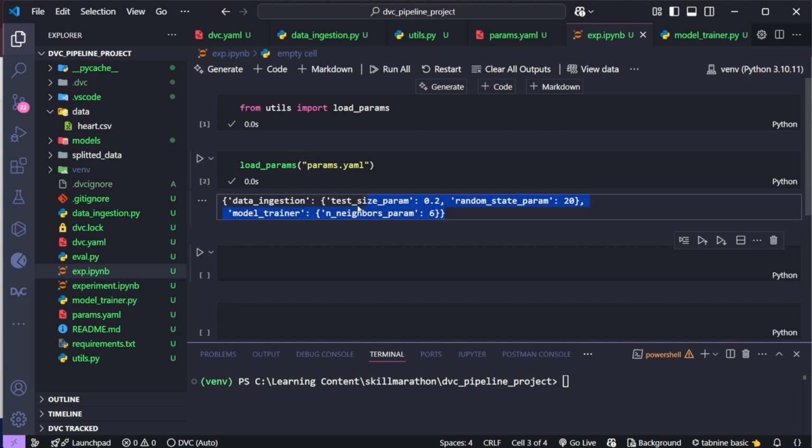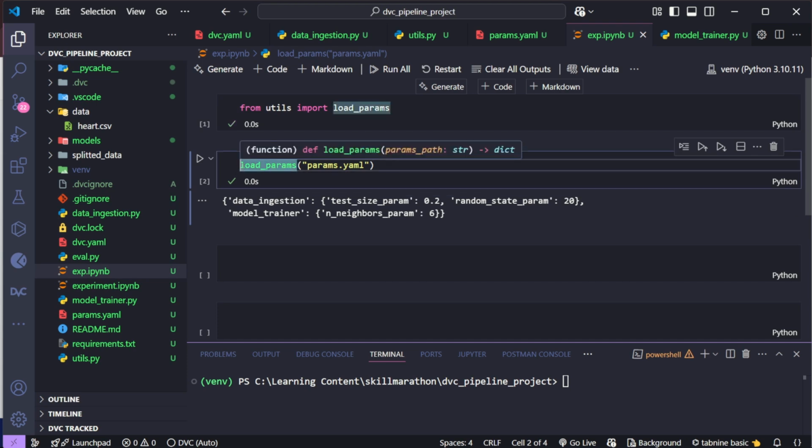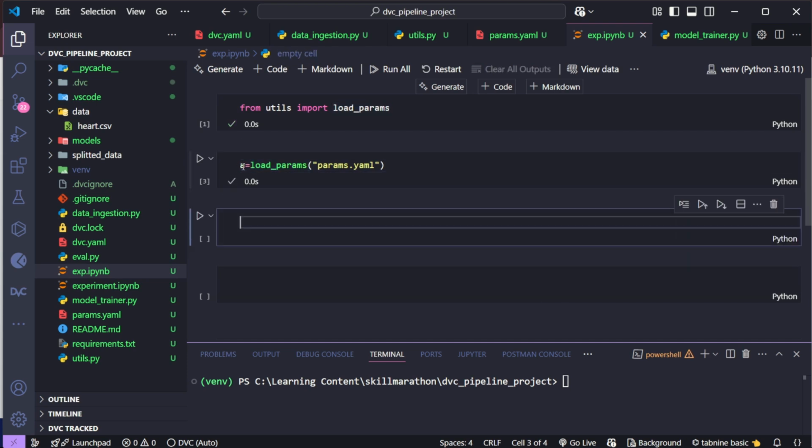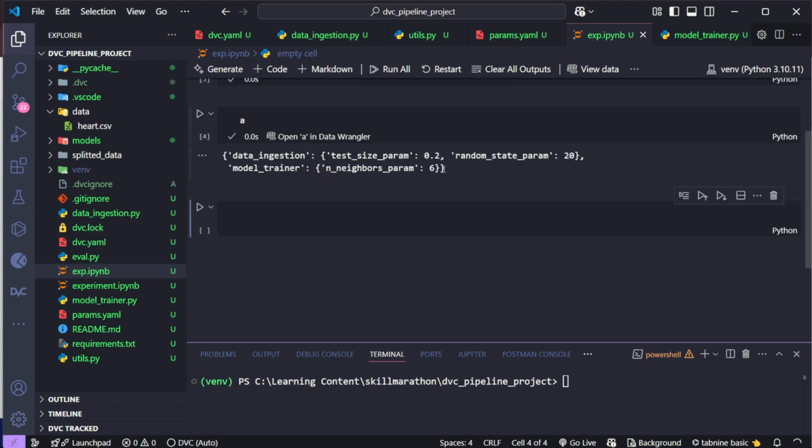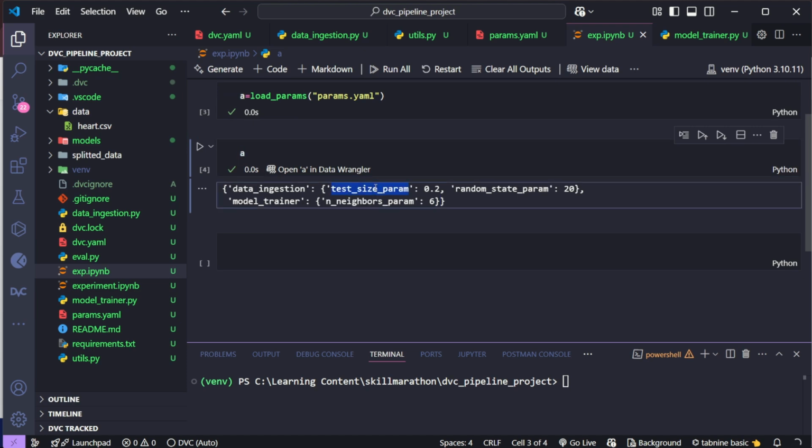Can you see how the output is coming? It's a dictionary, right? Now if I save it in some variable, let's say a, how does a look? A looks like this. So if I want to get the value of test size param, how can I get it? First I need to get this key, because this is a key and this is a key. These two keys we have, and each key contains a value, and the value is also a dictionary, right? Correct?